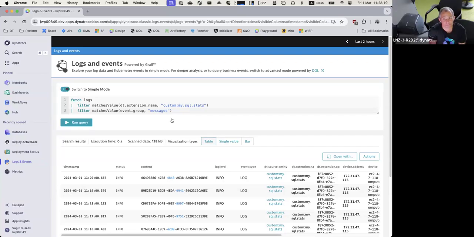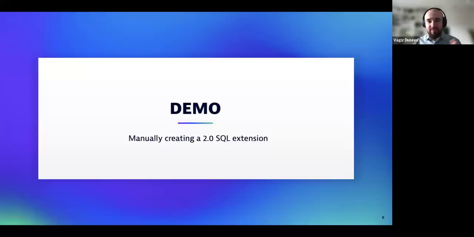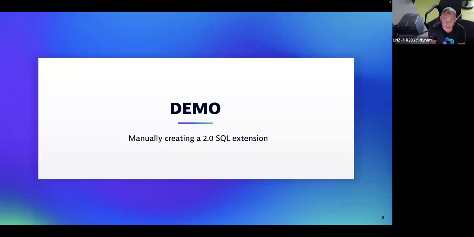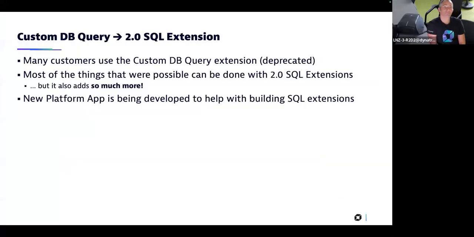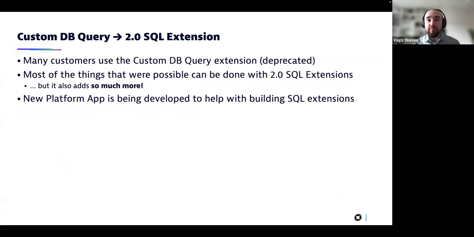Cool. Awesome. So let's switch back to the presentation. We just saw an extension being built from scratch. A little bit about converting and migration from custom DB query, because we know that a lot of our customers use custom DB query to collect business data or additional data for performance analysis or some infrastructure monitoring kind of data. How do we migrate?